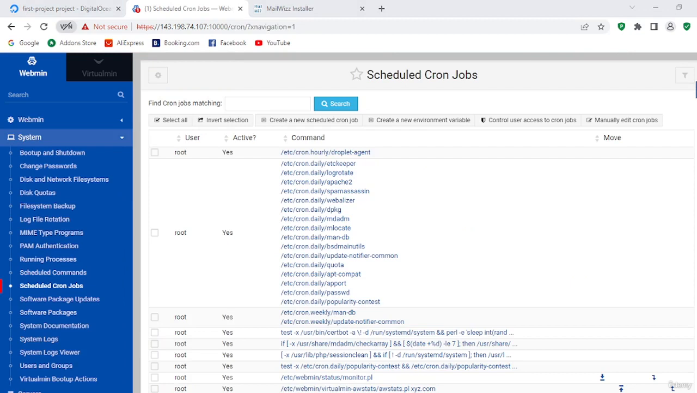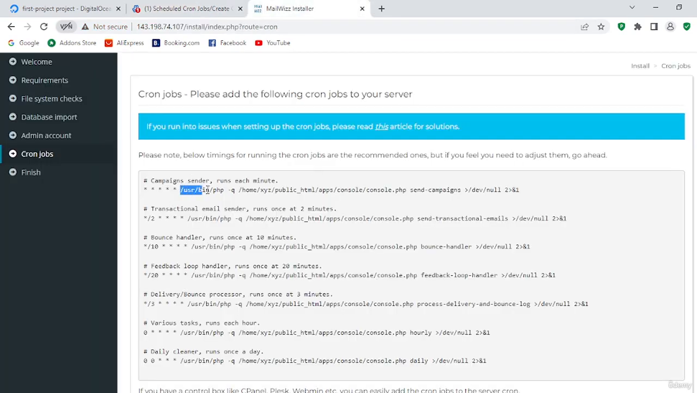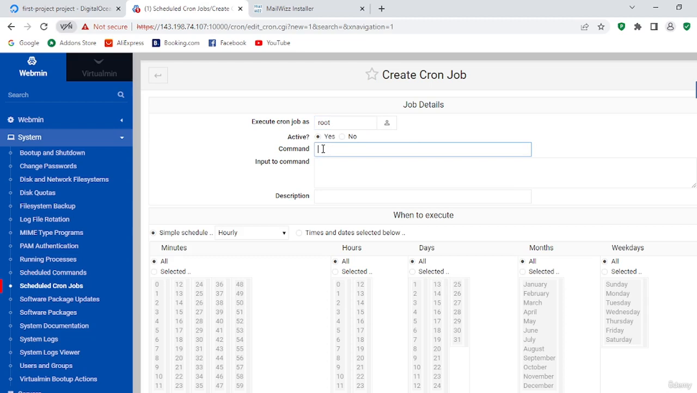Okay, great, it has been opened, and we are going to create a new schedule cron. We execute a cron job. What we do is enter a name, root here. Active, yes. Is the campaign send or run each time? Basically it's a setting of the campaign. So we just copy here and paste here.